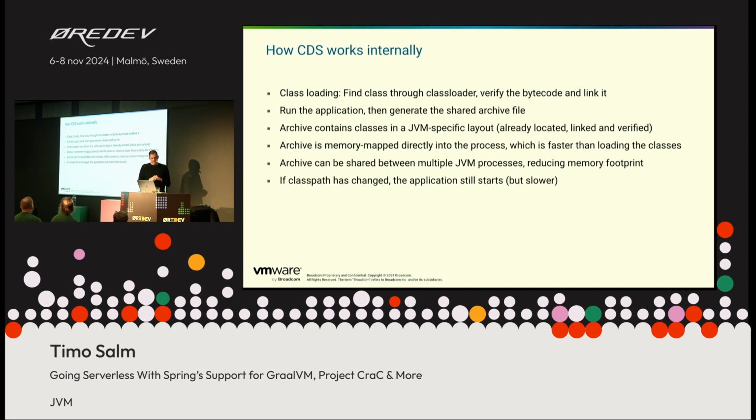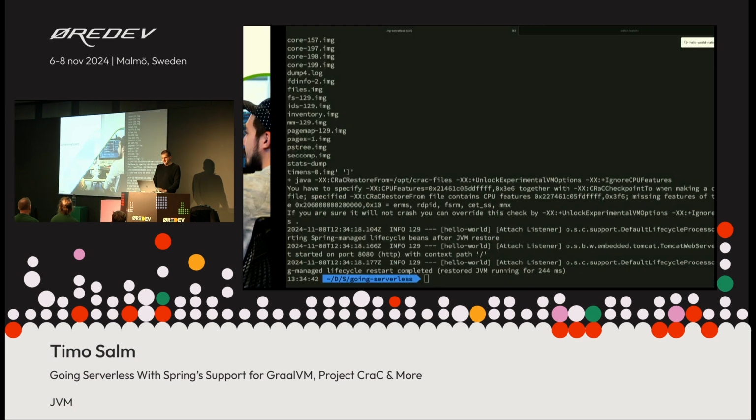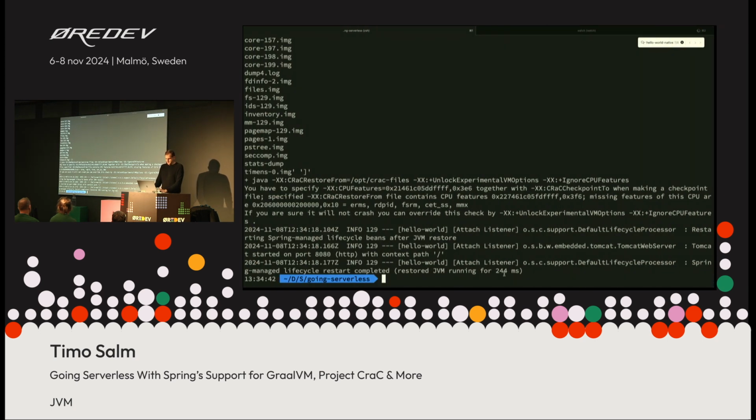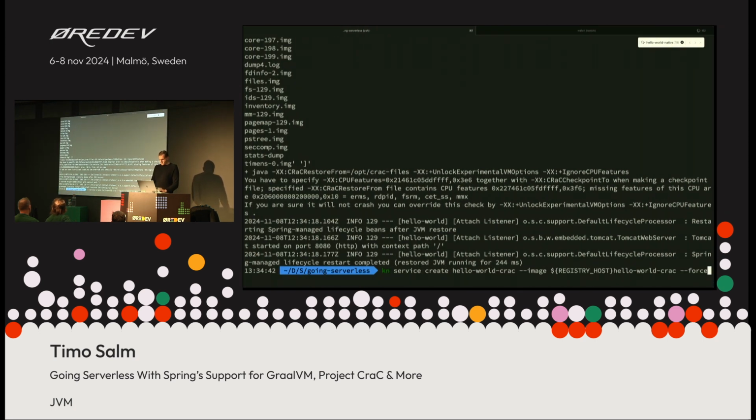Here's another list of how that actually works. But in the end, it's really what I described. Instead of loading the classes by the class loader, etc., it will be done in this training run and then directly mapped in the memory. If we have a look at it, just the same, CDS. And as said, all the details are actually in my code. I can also show them in a second.